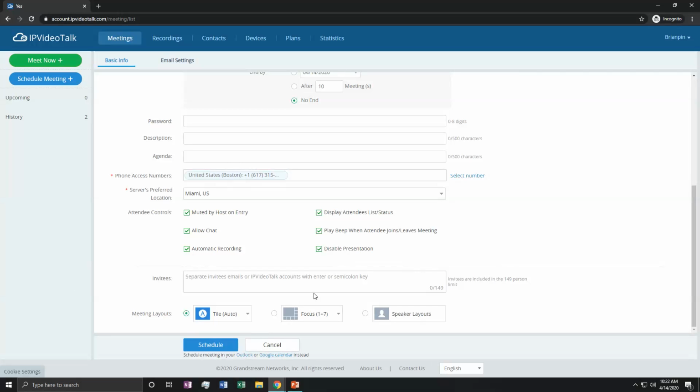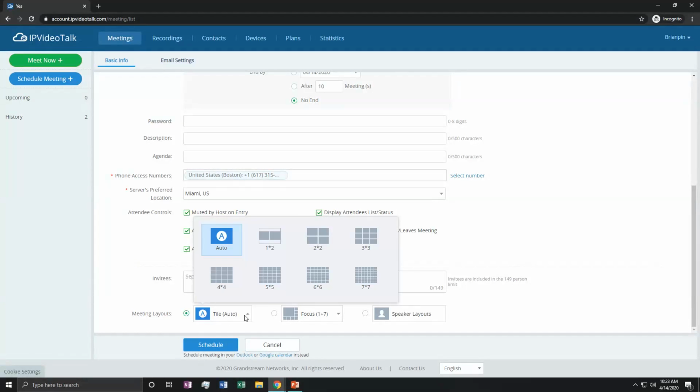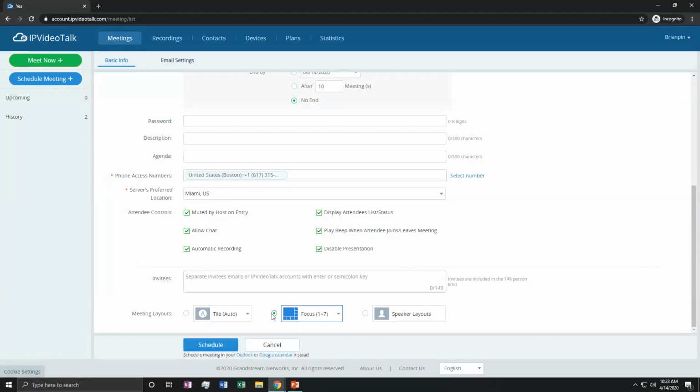I was actually utilizing this earlier myself, when I was having an IPVideoTalk meeting with a lot of my friends, just to kind of virtually see each other in that way. But meeting layouts can be changed from different tile layouts, from automatically kind of setting that up as people were joining, that's actually what we were using, to having a focus layout. So pretty straightforward, this focuses on the active speaker, then puts everyone else around them.